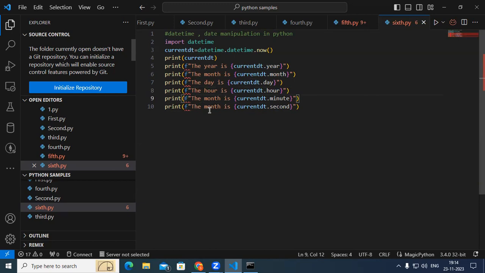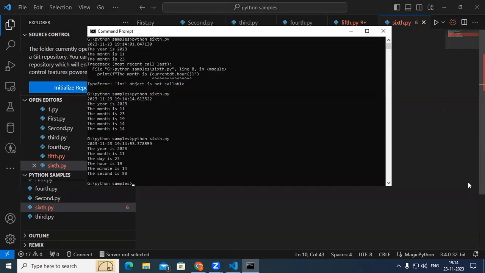Similarly, this is here the minute. And this is going to be here the second. So we can get from that individually the required values. So just run this and see the result. Year 2023, month 11, day 23, hour 19, minute 14, and second is going to be 53. Like this, they are getting printed.